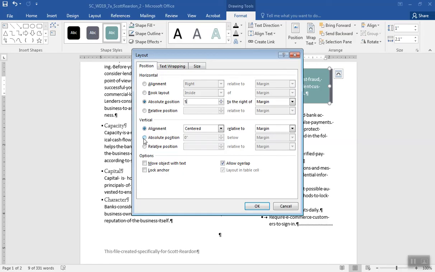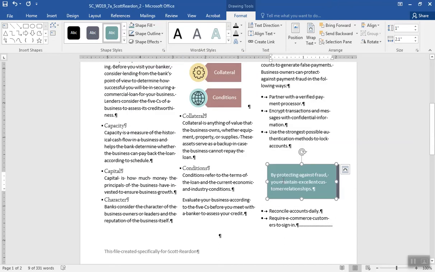Absolute vertical position. Now I've done stuff like this before, by the way. When you want something on your document, you might even get a ruler out and try to figure out where to put it. Absolute position of 7 inches below the margin there. Okay? So it's going to be to the right of the left margin 5 inches, and 7 inches down from the top margin. Click OK, and there is your guy right there. Let's see, column break at the beginning of protecting against payment fraud. Okie dokie.